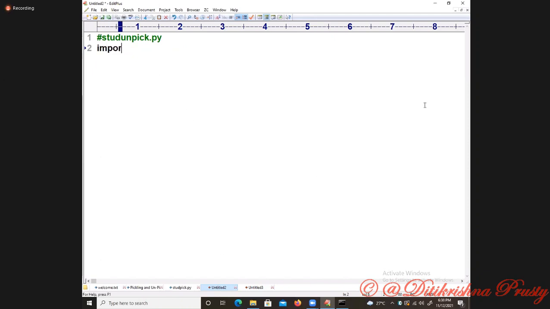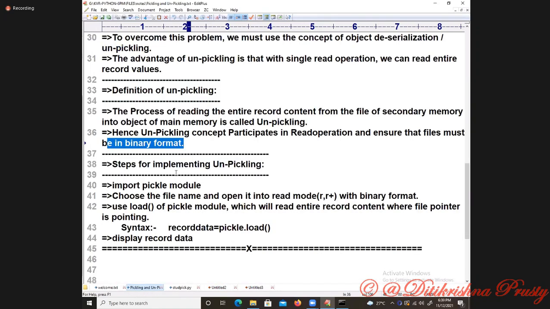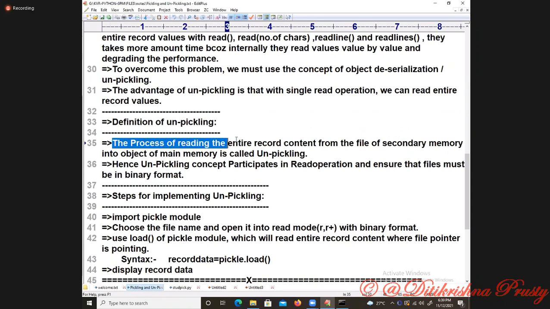Import pickle module. I imported pickle module. Okay, perfect. Next, I must open the file name. What is the unpickling concept definition? Everything is from definition only: the process of reading the entire record content from the file of secondary memory into the object of main memory. So to read the record content, first I must open the file in which mode? Read mode.